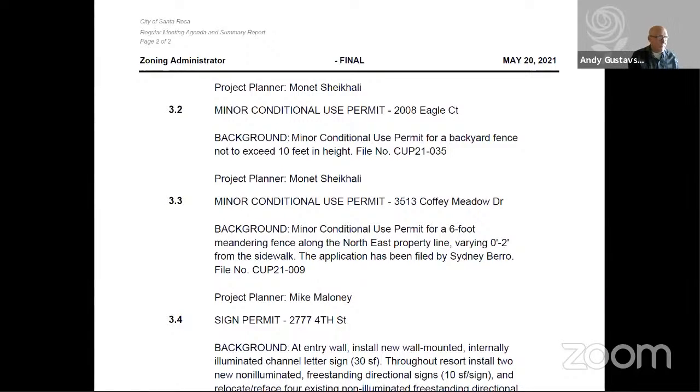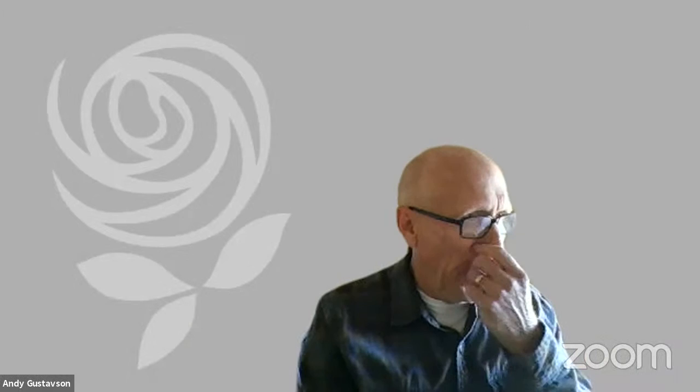So the next item on our agenda is a minor conditional use permit for 2008 Eagle Court, and it's for a backyard fence. And Ms. Sikali is the project planner. Great. So I'm going to share my screen again.